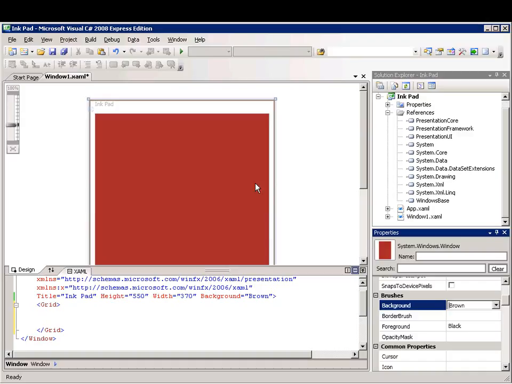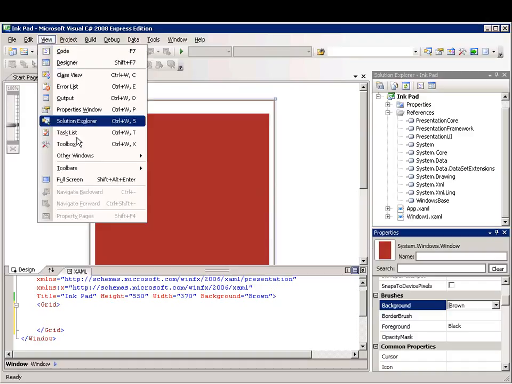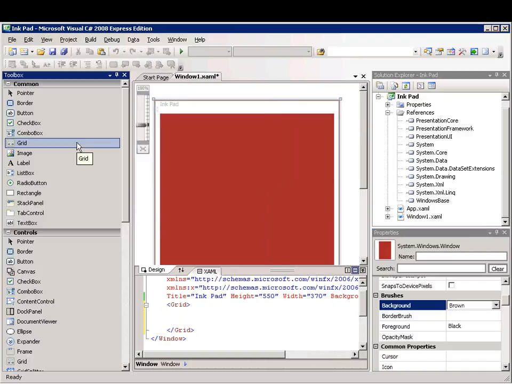Next, I'll change the background property of the WPF window by clicking the drop-down control and selecting a color. The WPF window changes color. Now I'll add some controls to the form from the toolbox. If the toolbox is invisible, you can open it by clicking the View menu and then clicking Toolbox.